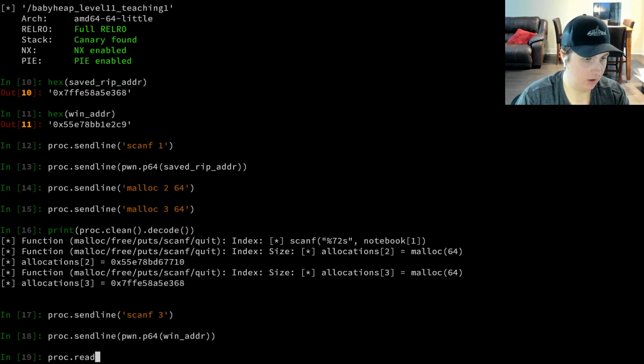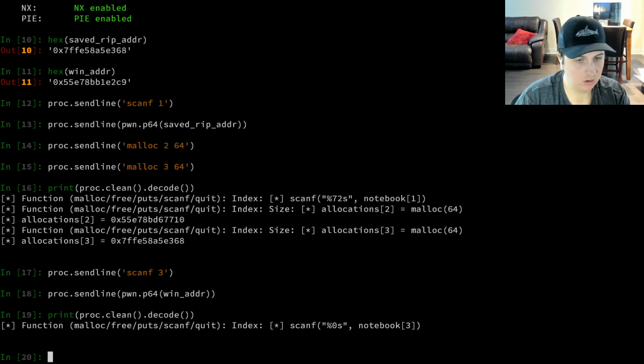and then let's just do proc clean, print that decoded. We can see nothing's complaining so far. Theoretically, saved RIP is overwritten currently with our win address, assuming everything we've said has been exactly correct.